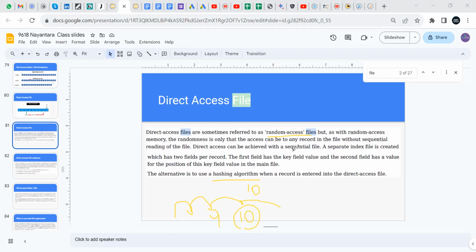But with random access, you don't need to do that. Using a hashing algorithm, you are able to calculate where to put the records, and you are able to calculate from where to read your record. So you don't need to read one by one and start comparing. Does this make sense so far? Yes. Okay, good.